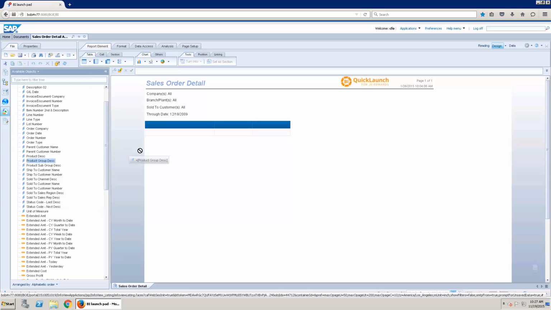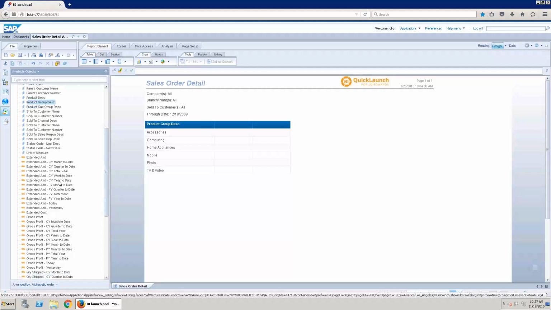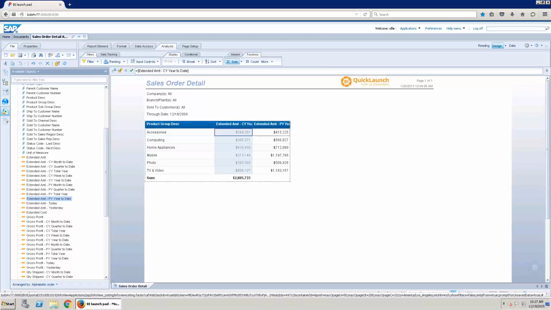If I grab product group and drag that to the right in this table, it aggregates the data for me. There could be a million rows of data behind the scenes here, and it's going to aggregate them to show me one row for whatever dimension we grab into our canvas. So we go down here to our extended amount and grab current year, year to date. I'll drop that right there and look at our prior year, year to date. I'll drop that to the right. We can click on one of these, and then you'll notice here under analysis and functions, we're going to insert a sum. Okay. So now we can get the total of current year versus prior year sales.